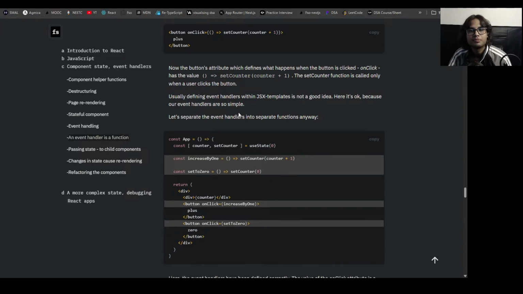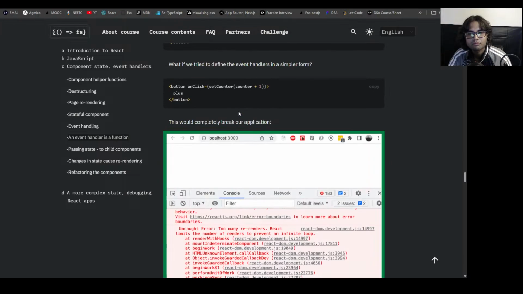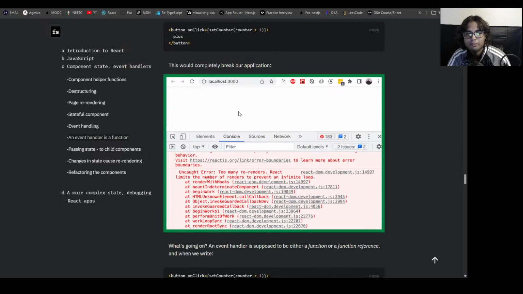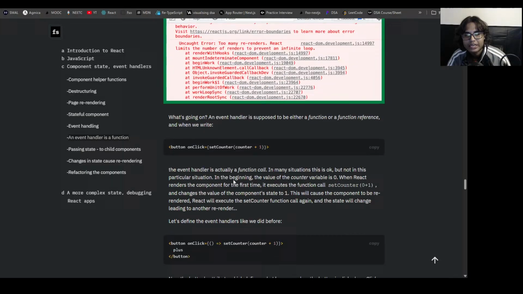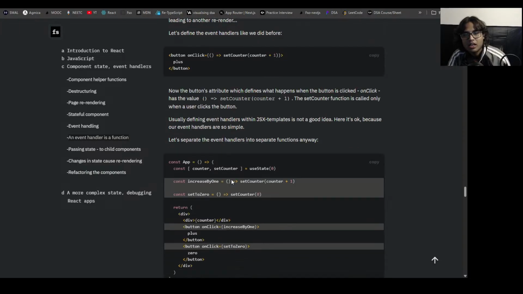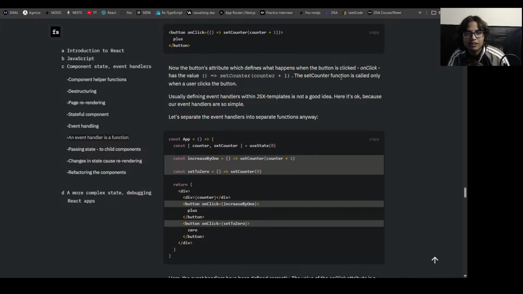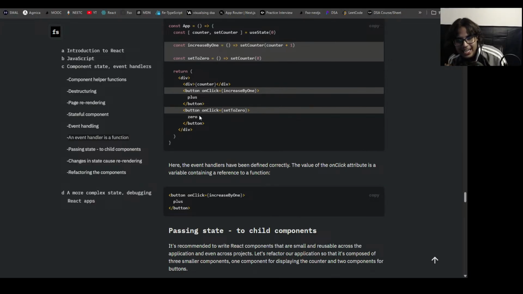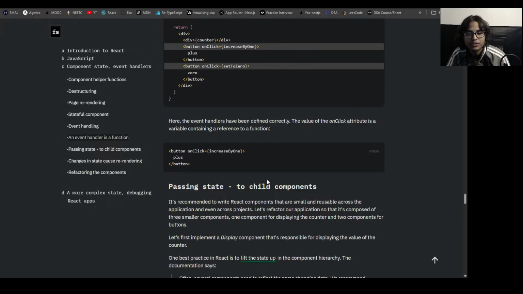Too many renders. Crash. Let's define the event handler like this. The onClick attribute sets a function to be called once the user clicks the button. Here the event handler has been defined correctly. The value of the onClick attribute is a variable containing a reference to a function.